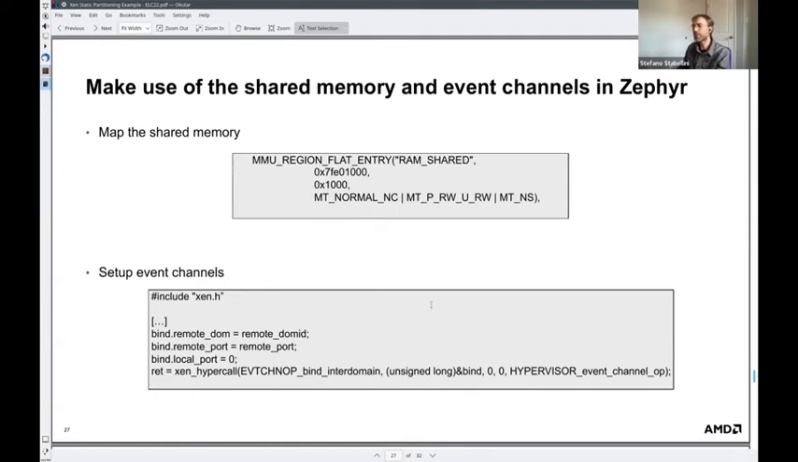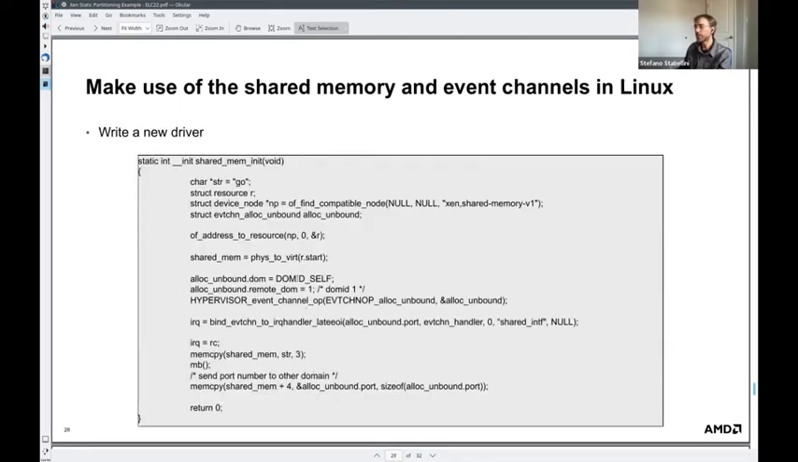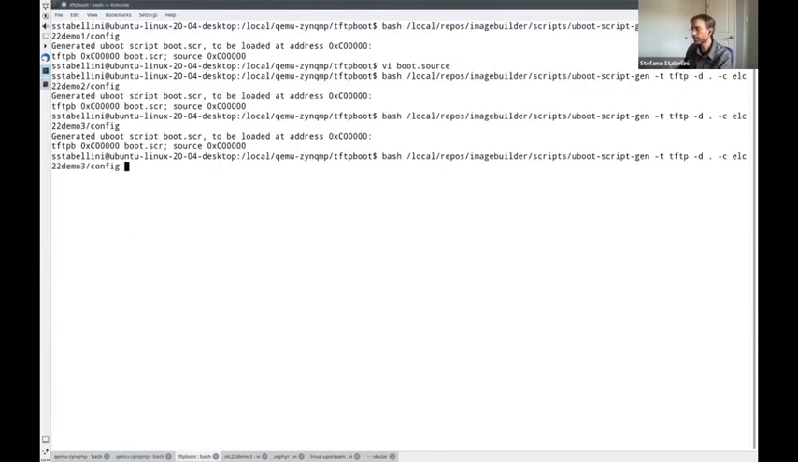Finally, you just map the memory in Zephyr and Linux using normal techniques to map memory. So there's nothing special there. And then you send each other event channels. That's it. Now, this is the code in Linux to discover an SRAM region, and then map the memory, allocate an event channel, write the event channel number on the shared memory for Zephyr to read, bind this event channel, and send notifications. So I'm going to show you this demo straight away.